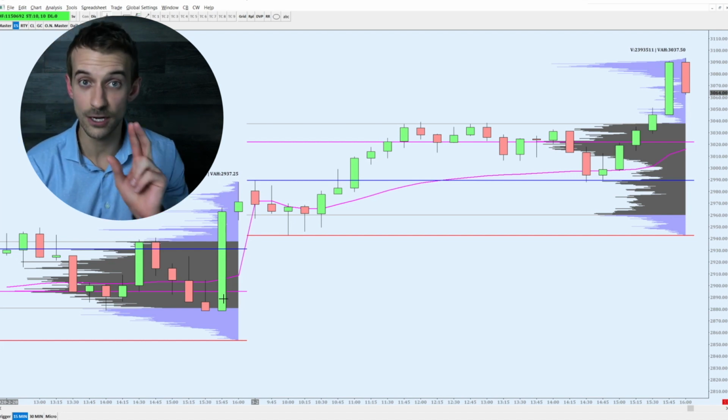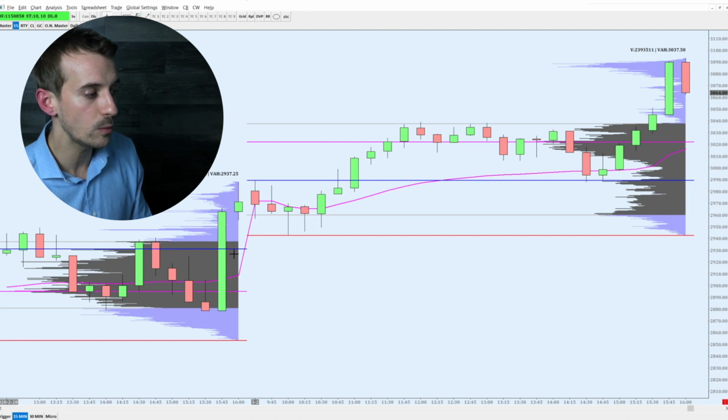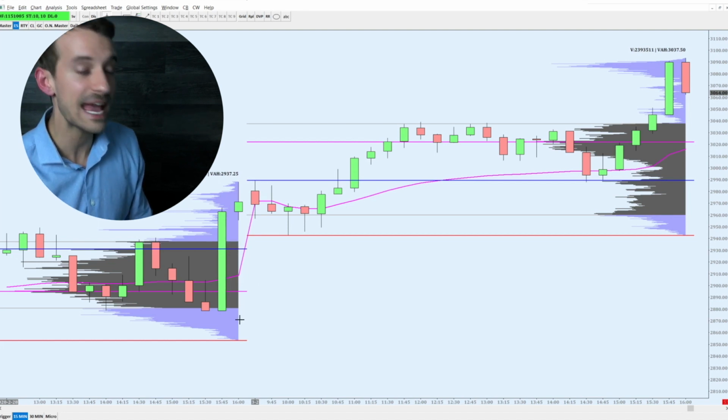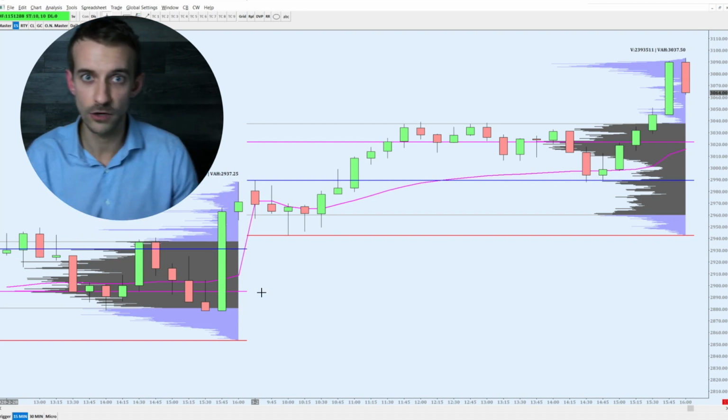And what we need is an open in range in value, which means that for this to set up, we would have had to have opened somewhere between here and here. Anything outside of that, this trade will not work. We need to go on and look for other trade setups.